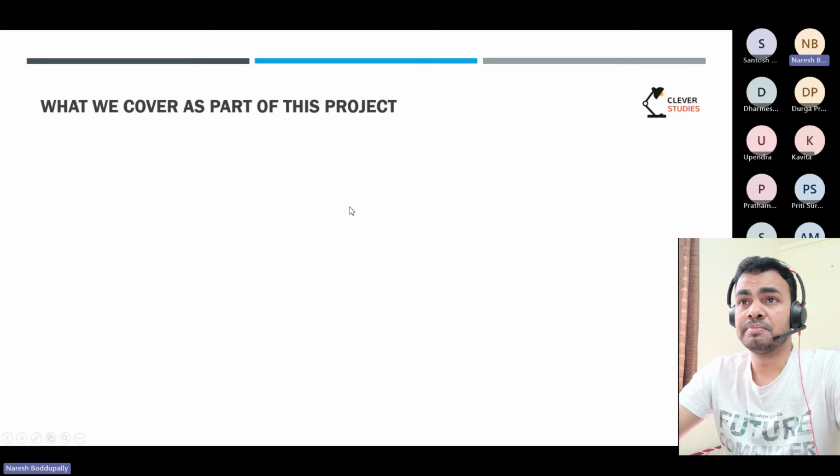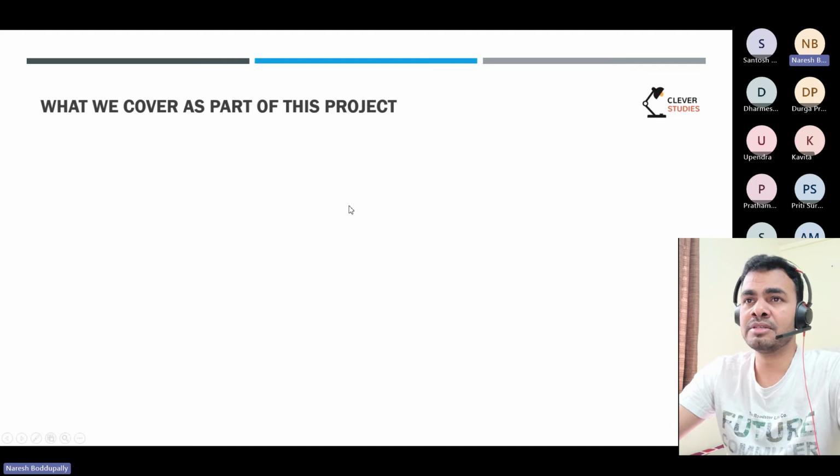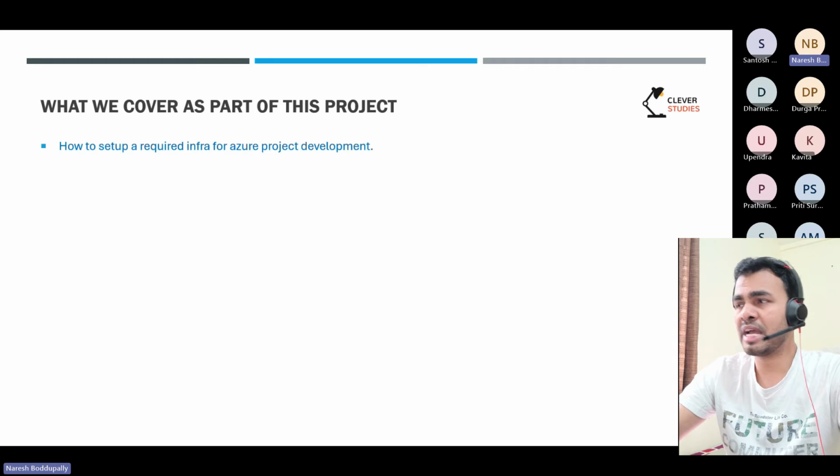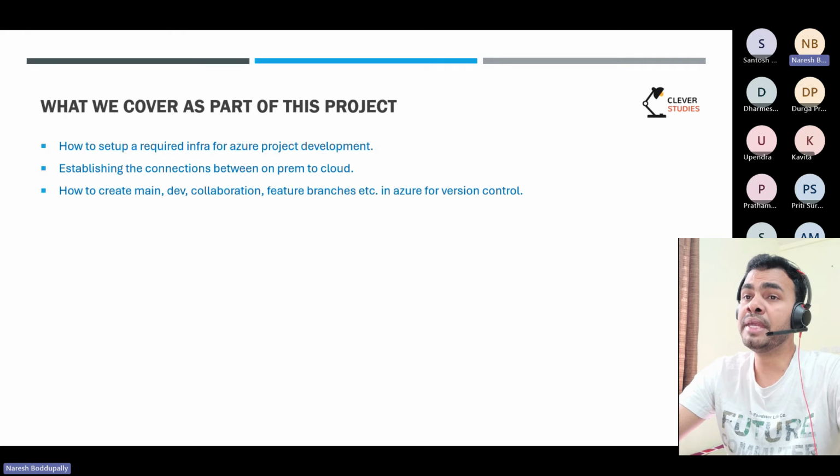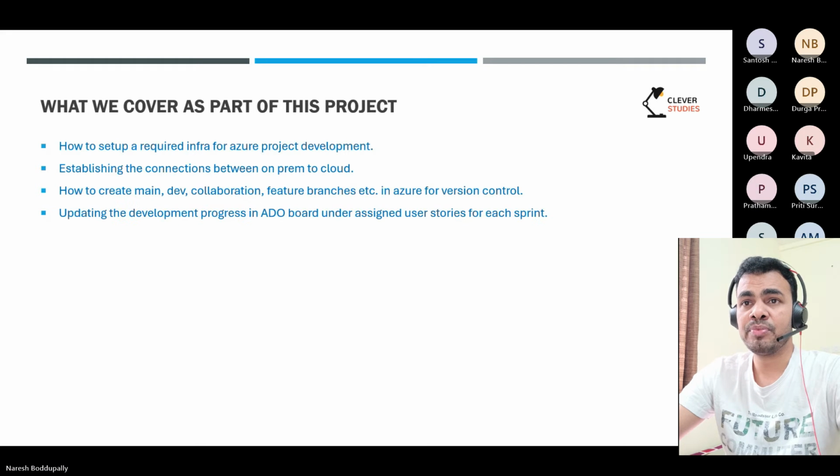And this is a very important slide: what all we cover as part of this project. I already explained at a high level, but here it is in writing. You will learn how to set up the required infra for Azure project development, establish the connection between on-prem and cloud, create main, dev, collaboration and feature branches in Azure for version control, and update development progress in the ADF board under assigned user stories for each sprint. For this we will use Azure DevOps.